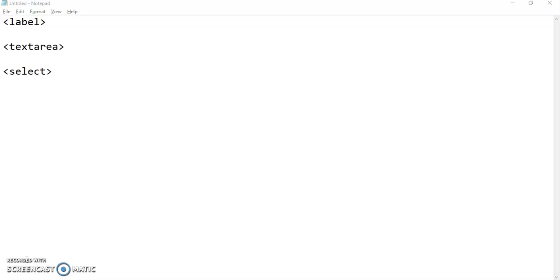So talking about the first element, the label element, this basically defines a label for multiple other form elements. It is usually useful for screen reader users. It also helps users who have difficulty clicking on very small regions such as radio buttons or checkboxes. So when the user clicks on the text within the label element, it toggles the radio button or the checkbox which is associated with it.